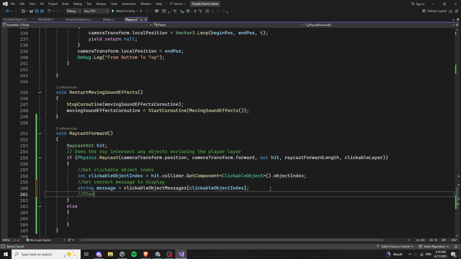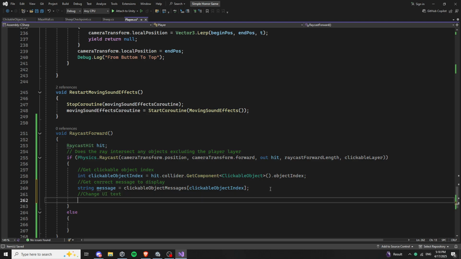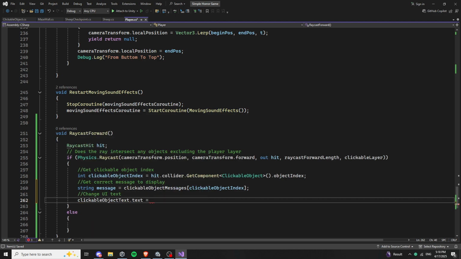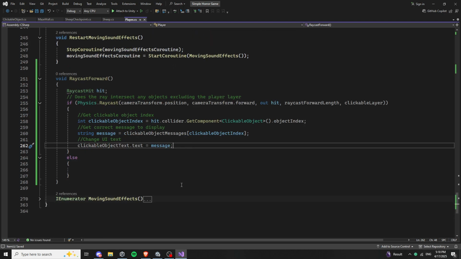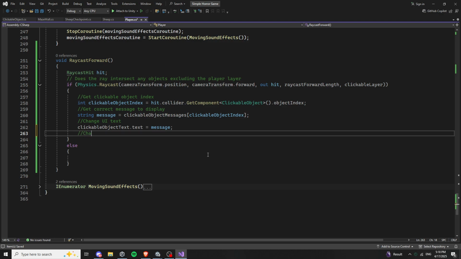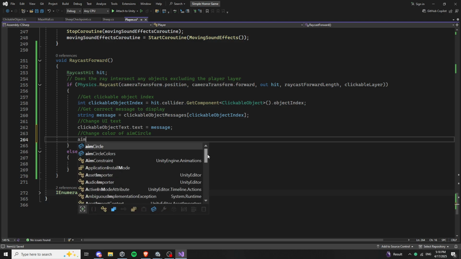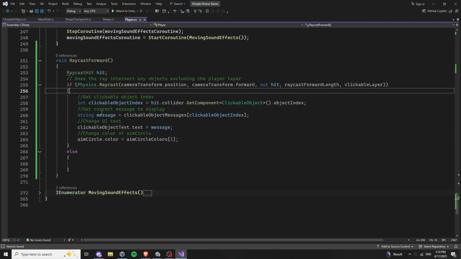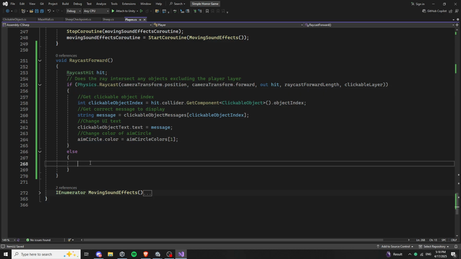We change the UI text. So clickable object text equal to that message, like that. And also we want to change the color. So change color of a circle: a circle color equal to a circle colors. So we say that one is for when we collide with something.